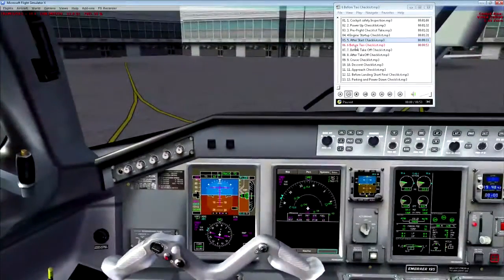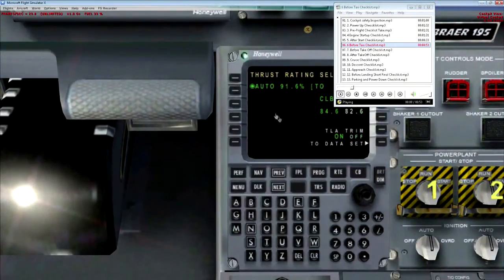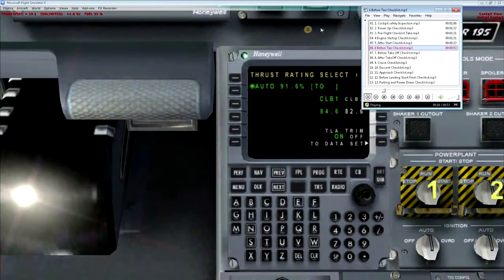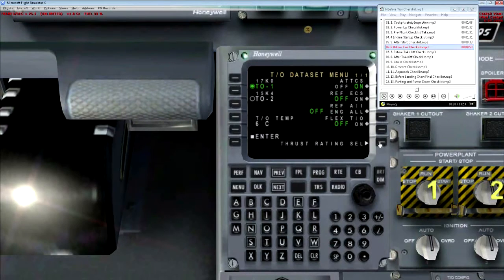Now I think I did the before taxi checklist myself. Before taxi checklist. Verify thrust settings with FMS. Thrust rating select. Leave auto. Climb. Leave at climb 1. Thrust level and trim. Auto. Takeoff dataset menu. Leave takeoff 1 selected. Takeoff temp. Set the airport temperature by pressing line select key 4 down. The value is surrounded by a rectangle and is adjusted using the MCDU command line.